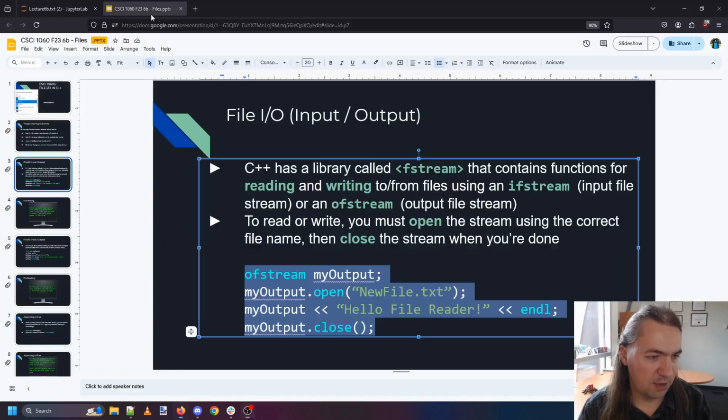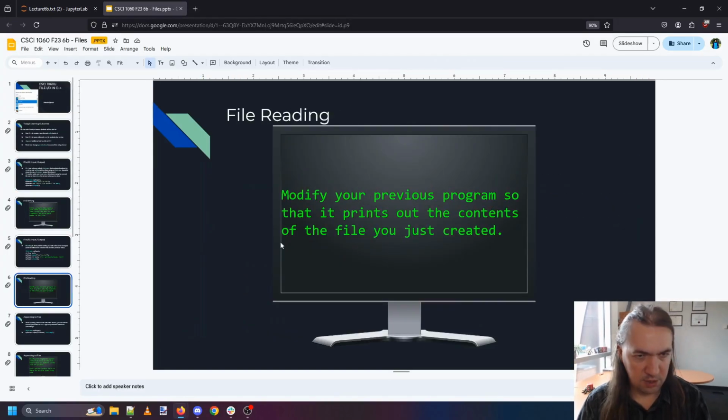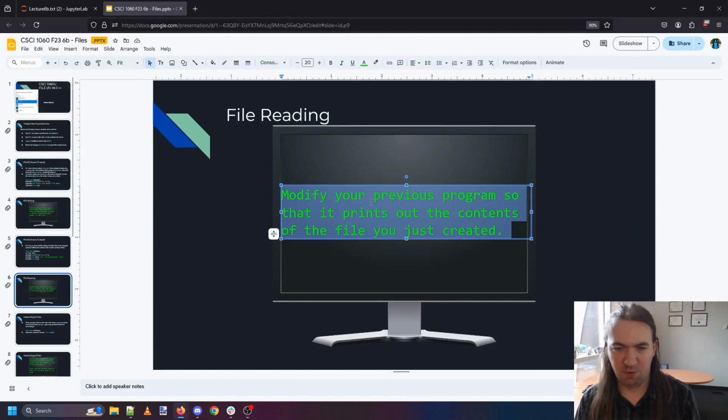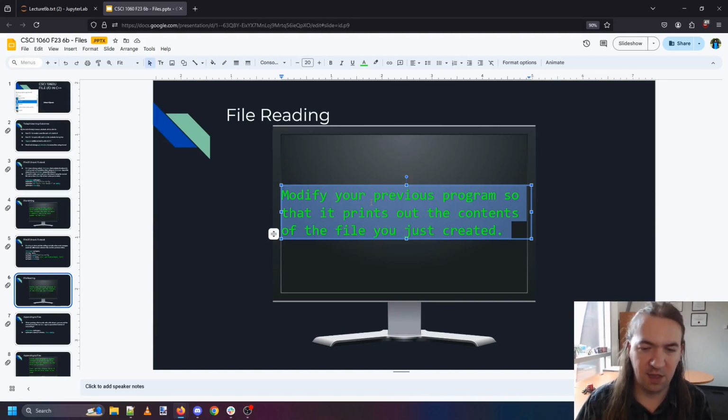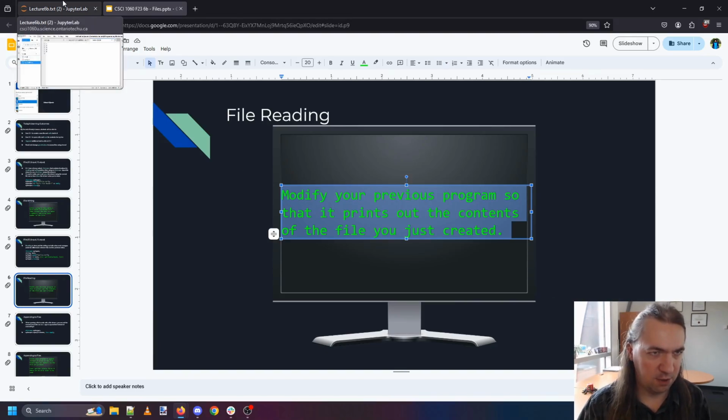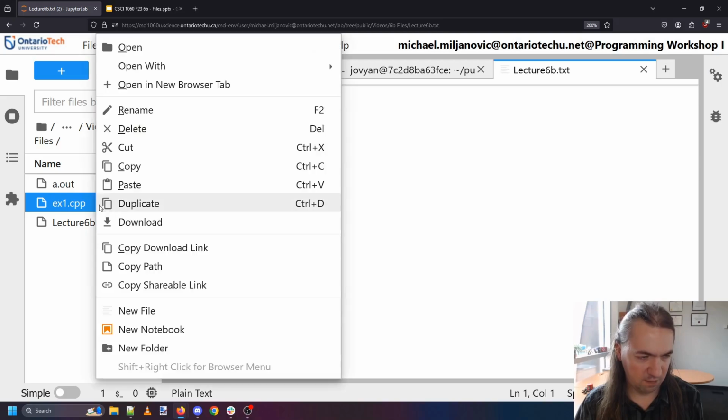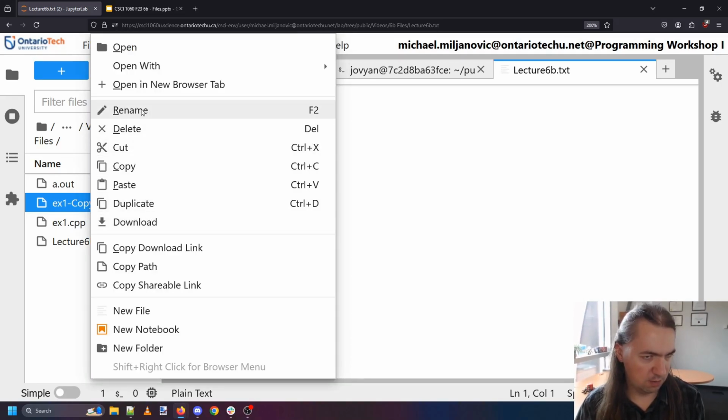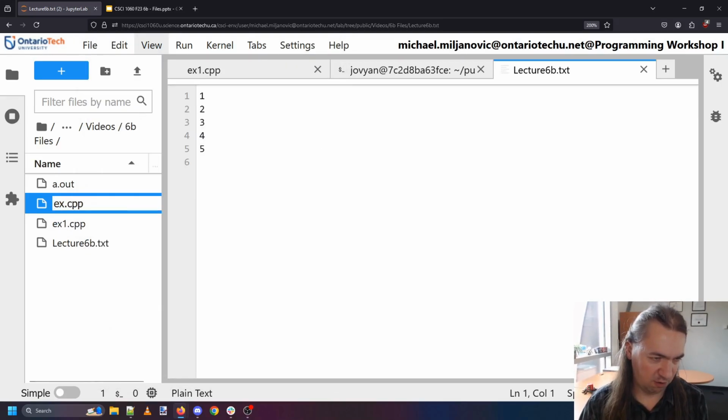Okay, next exercise. File reading. Modify your previous program so that it prints out the contents of the file you just created. So we will make a duplicate of this example. We will call this example 2.